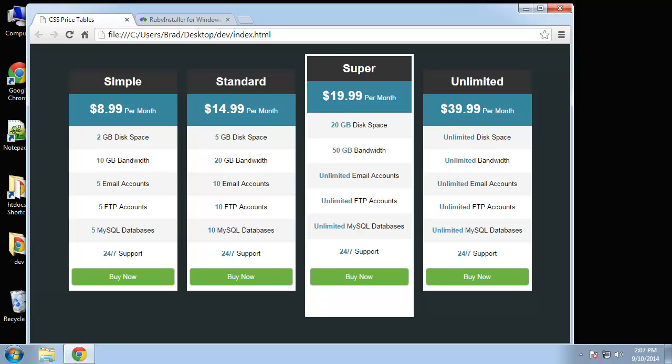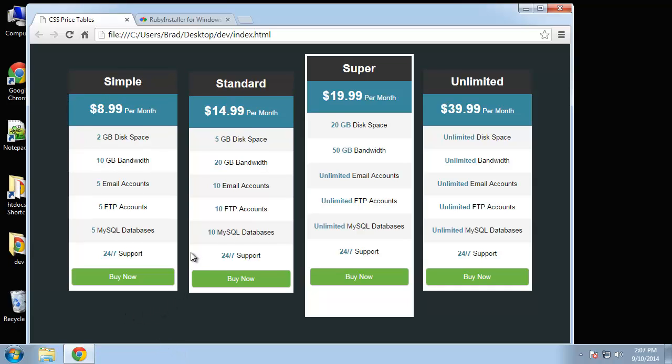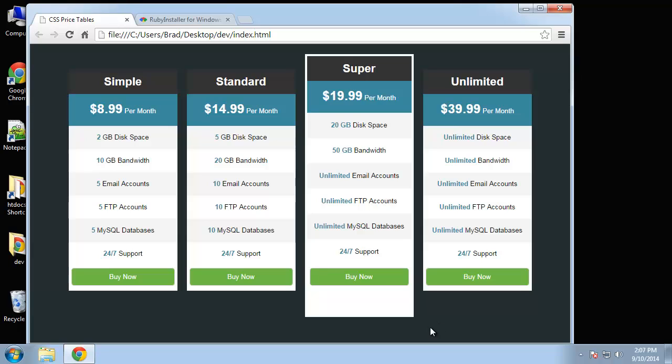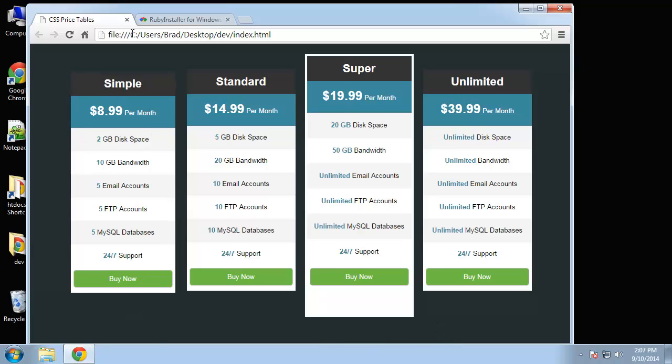Basically we're going to have a few pricing tables here for a hosting company. Each package has a different price, different features. And that's it basically. When you hover over it, it just shrinks a little bit just to give it a little dynamic animation, I guess, if that's what you want to call it.